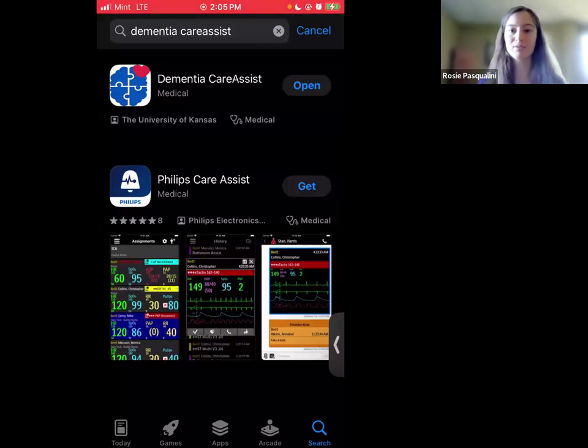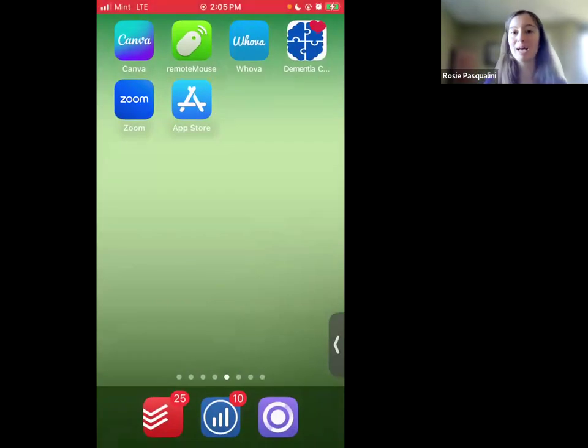So once it has downloaded, you can totally open it from the App Store if you want. But what will typically happen, of course, is that if I return to my app library here, you can see in the upper right-hand corner, we have that app icon that is a brain made of puzzle pieces with a little heart. And I can tap on that in order to open the application.